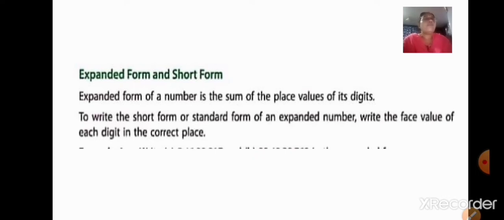Then about the expanded and short form, we learned how to write the number in expanded form. That is, in expanded form, we write the number as the sum of the place values of its digits. Whereas to write the number in short form or standard form from an expanded number, we have to write the face value of each digit in the correct place. Now, place value is the place where the digit stands, that is in thousands or hundreds or 10,000s place, whereas the face value of the number does not change, it remains the same.